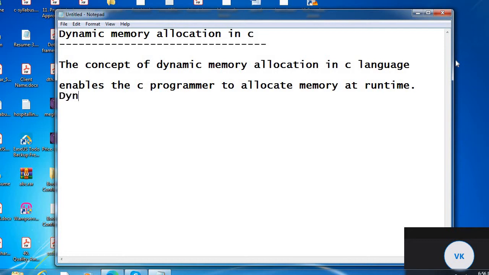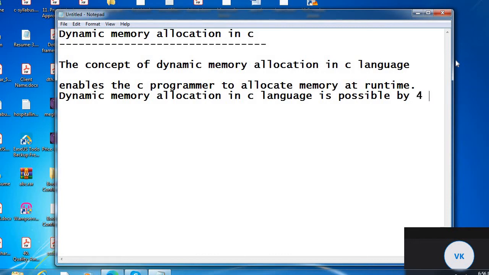So dynamic memory allocation in C language is possible by 4 functions, 4 functions of stdlib.h. We have to include this stdlib header file.